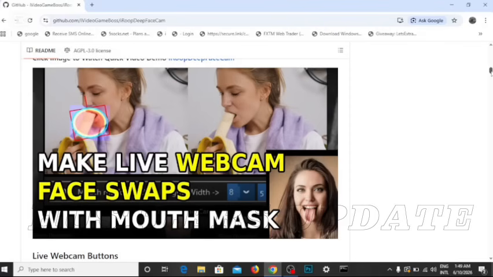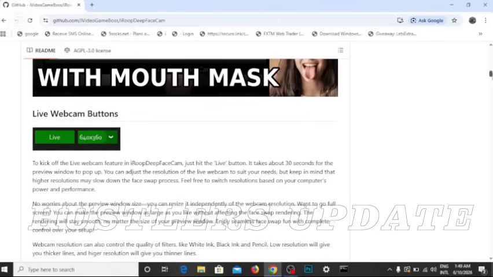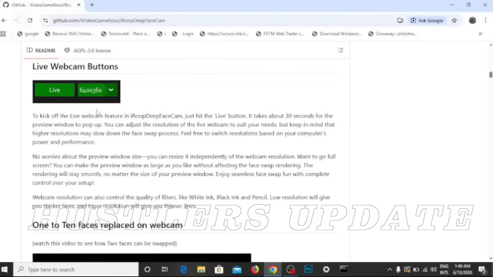Okay, so I just scroll down and you can see they have the live webcam buttons. Now to do live webcam on the face cam, you want to have it installed and you want to read up on all of this. To kick off the live webcam feature, just hit the live button. It takes about 30 seconds for the preview window to pop up. You can adjust the resolution of the live webcam to suit your needs, but keep in mind that higher resolutions may slow down the face swap process. Feel free to switch resolutions based on your computer's power and performance.